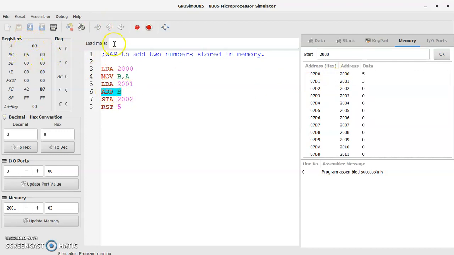Now ADD B. So add register B data with the accumulator. The value of the accumulator is 08. Now store the accumulator data inside the memory location 2002. You can see over memory location 2002 the data is 0. Now see this, it will be 8. So this is 8, also stored over here. Now RST 5, so my program stops over here.